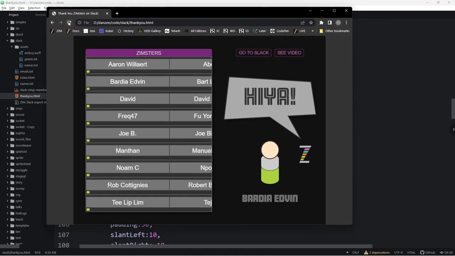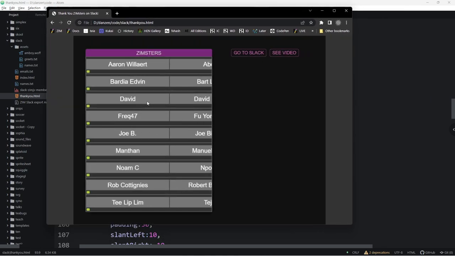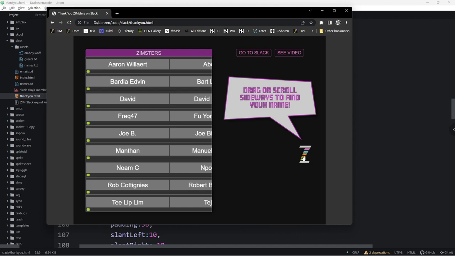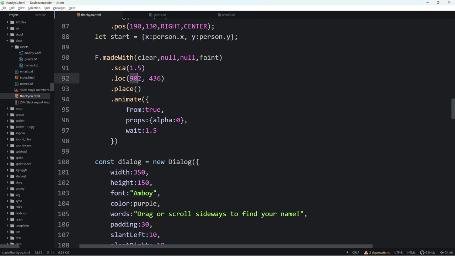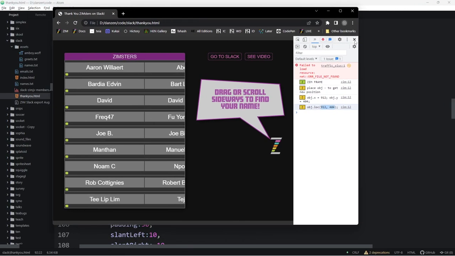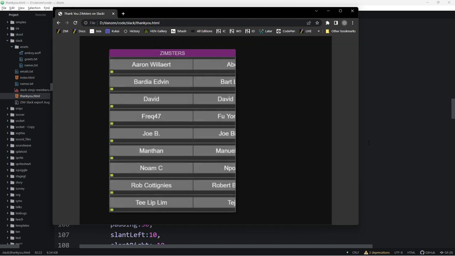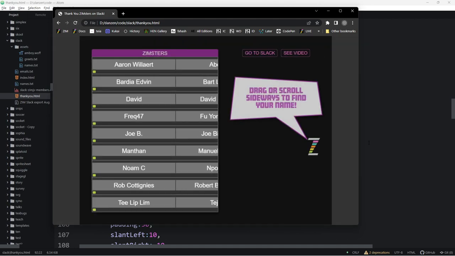So usually when I use place, I'll leave it in there, comment it out to show you guys that that's how I did it. So say we wanted it right like that, so that the tip is on the tip of the Z. What we do is we look at the console right here, and we would use 912 by 404. That's the last place I moved it. We would locate it at 912 by 404, like that. And when I refresh again, there it is, located. That's place.